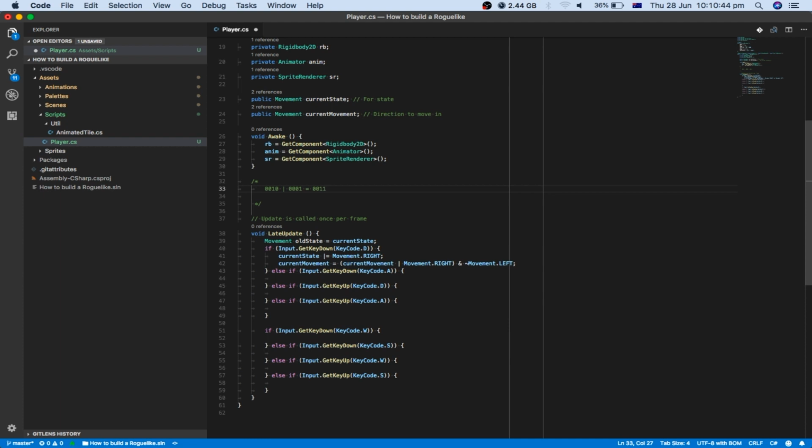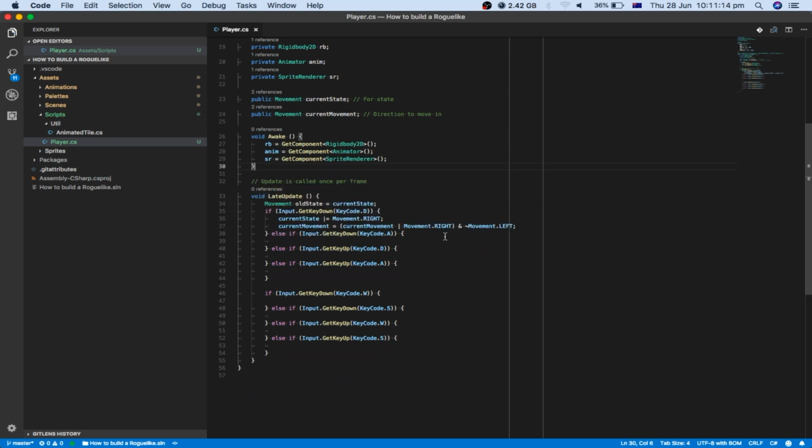And then we're going to AND that with the inverse of left, which is going to give us 1, 1, 0, 1. Is the first one 1? Yes. Is the second one 1 and 1? No. And then no, and then no, because they both have to be 1 for it to be true. So what this means is that we now just get a moving right. So this basically will prevent us from moving both left and right, because, well, we can't.